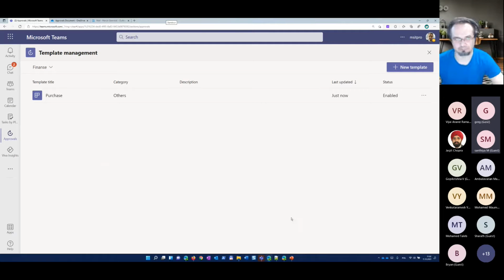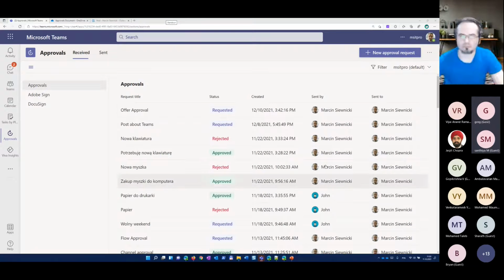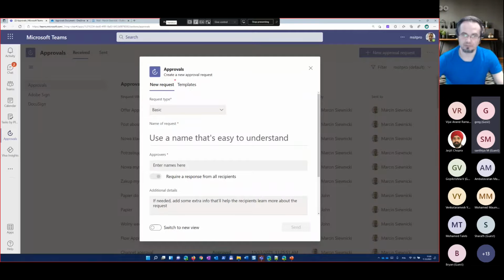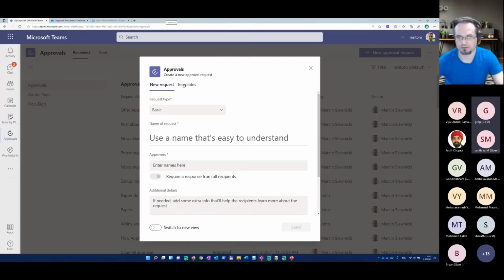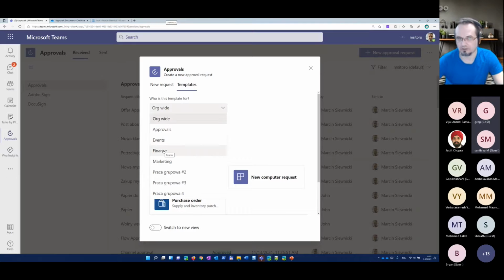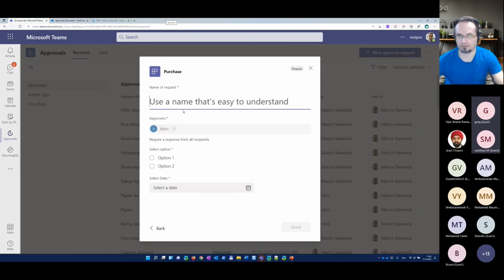Publish, and that's it. So now if I go to approvals and try to create a new approval, there is a button at the top, templates. If I click this one, I can find all templates for my entire organization. But if I switch to my finance team, there is my purchase template. If I click this one, I must provide a name, let's say new mouse.